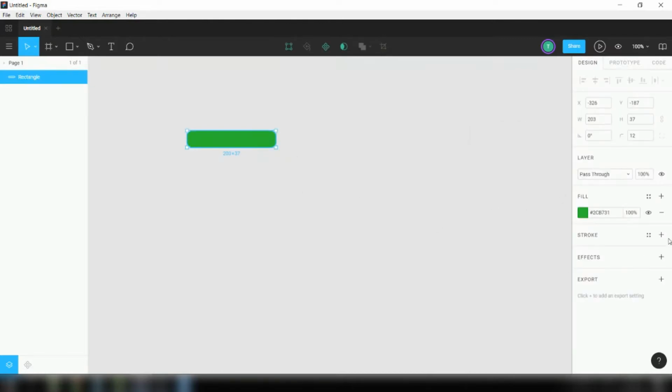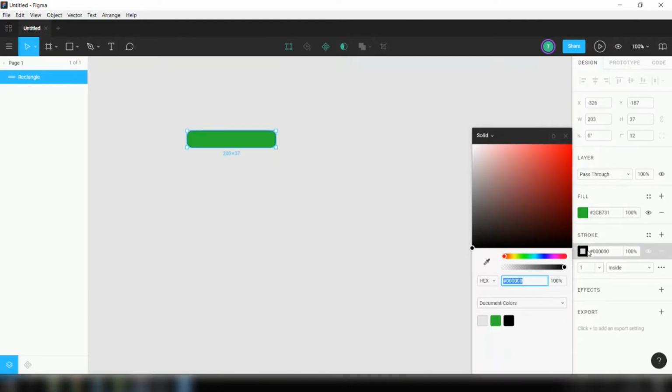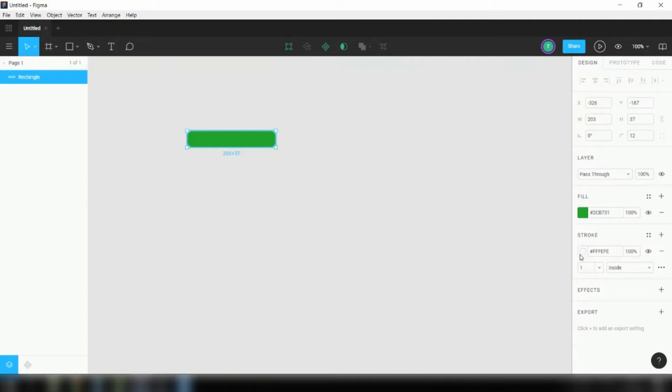I want to give it the outside stroke. So let's change the stroke color to white. That's it. Now that it is done, don't write anything inside, just export the button. Hit the plus, then export rectangle.